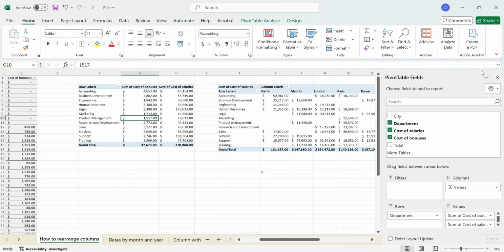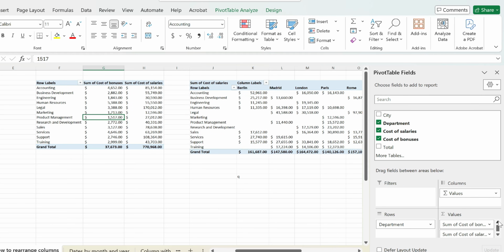I just clicked on it and that has enabled the pivot table fields, and I like to have the sum of cost of salaries first. So to do that, I simply need to go to the values section over here, identify the sum of cost of salary from over here, and just drag it to the top and rearrange it as I want to. So that would ensure that I can arrange the columns the way I want.